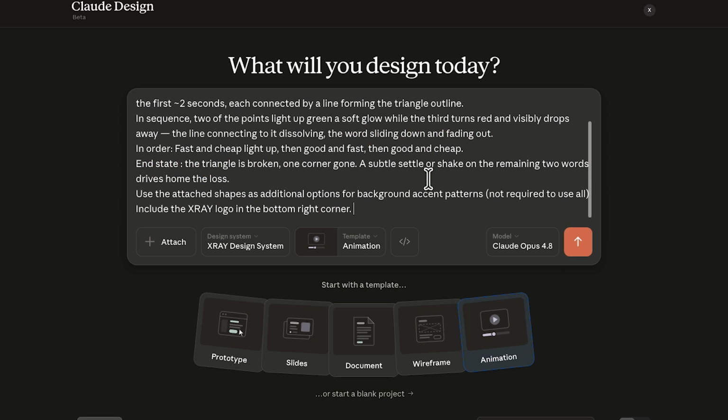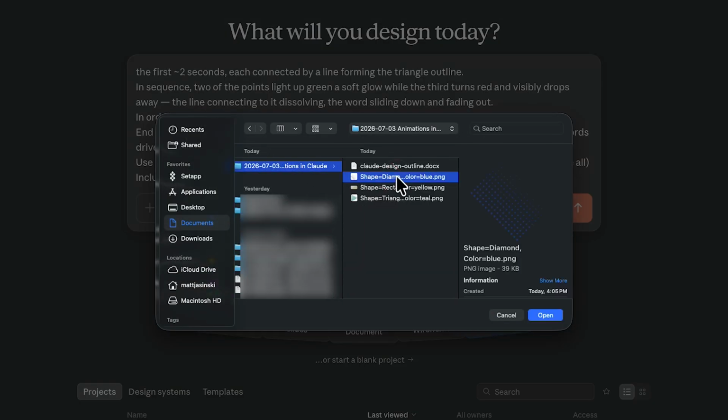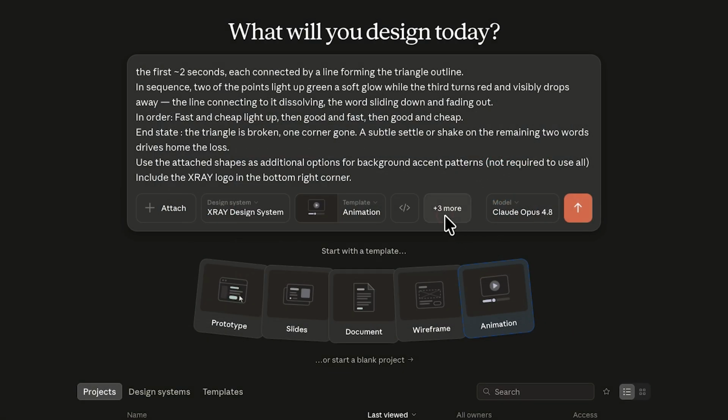You can also upload assets to use as reference, or to drop straight into the animation. These can be logos, icons, illustrations, or any other visual elements your brand uses.